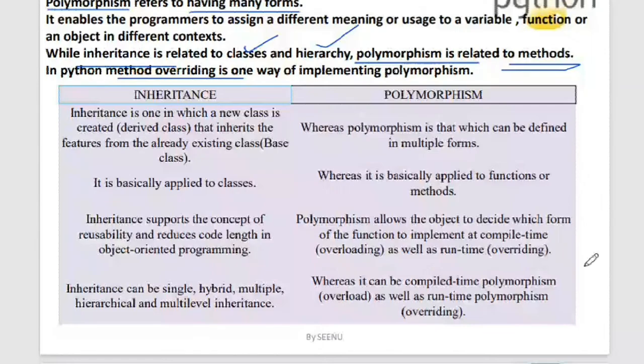Before getting into the example, let us look into the differences between inheritance and polymorphism. Inheritance is one in which a new class is created that inherits the features from an already existing class. I already told you the benefit that you get with inheritance is reusability. So you can reuse the same class in many other applications, wherein you need not write all the methods or the data again and again.